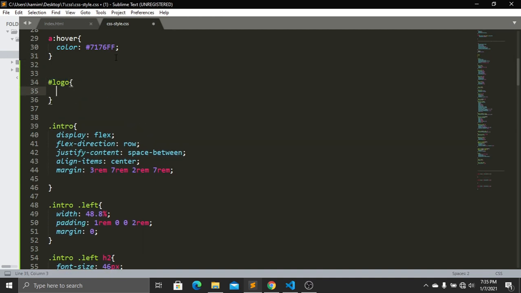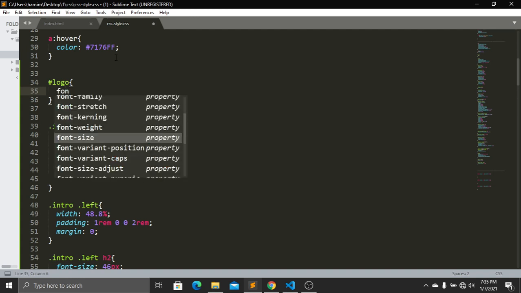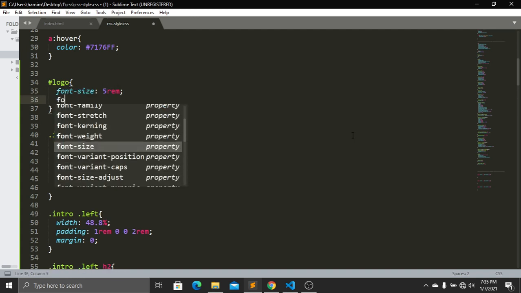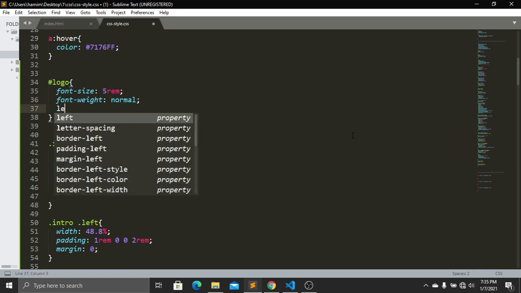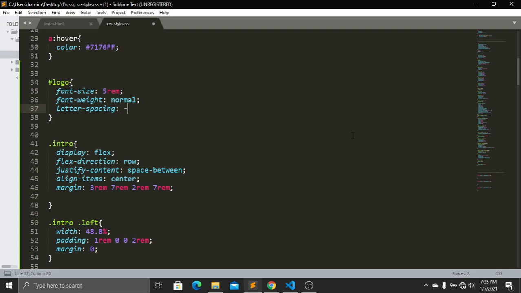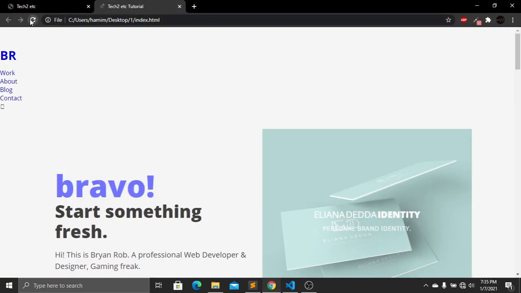That's it. Now first thing I will do, I will add a font size, and the font size will be 5 rem, and I will add font weight. Font weight will be normal, and the letter spacing will be minus 35 pixel. That's it. Now save, go to our website, and now refresh. So now here you can see that our logo has now minus 35 pixel letter spacing.